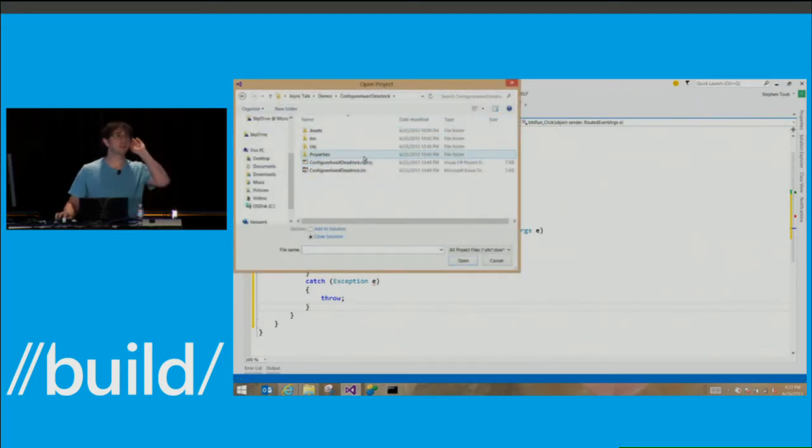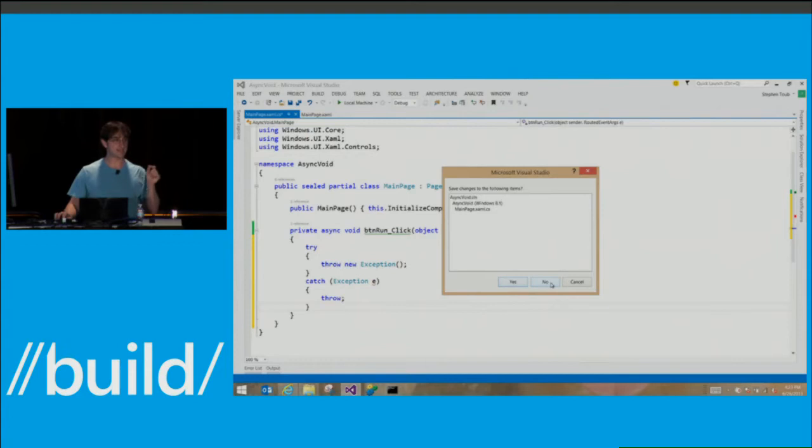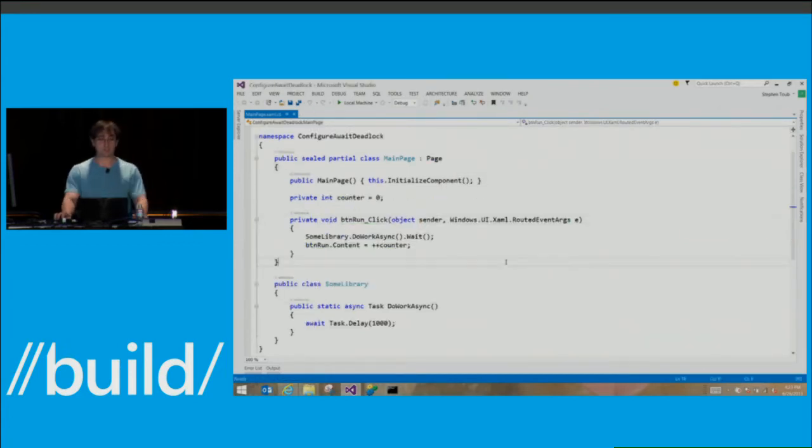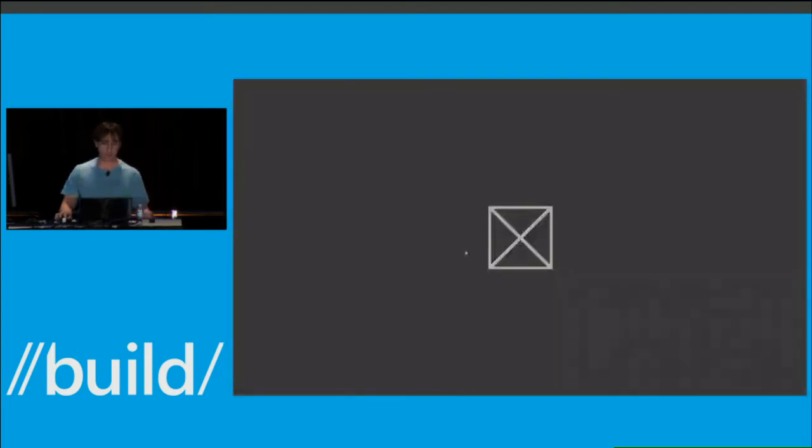I'm sorry, was there a question? The question was, isn't the point not to block the UI thread in the first place? Yes. Give me 1 minute. So I've got that example here coded up, and if I run this, we'll see that my UI freezes. Right? So we definitely want to avoid this.